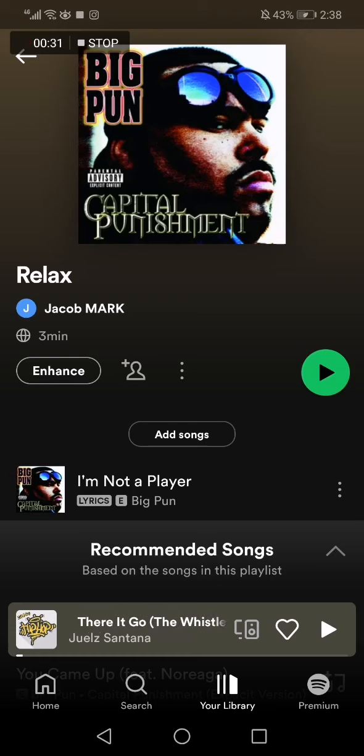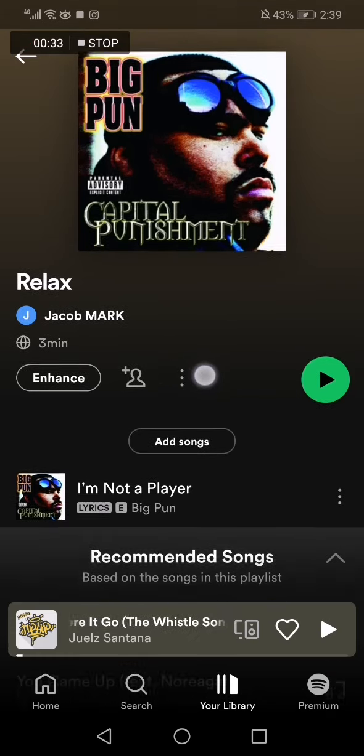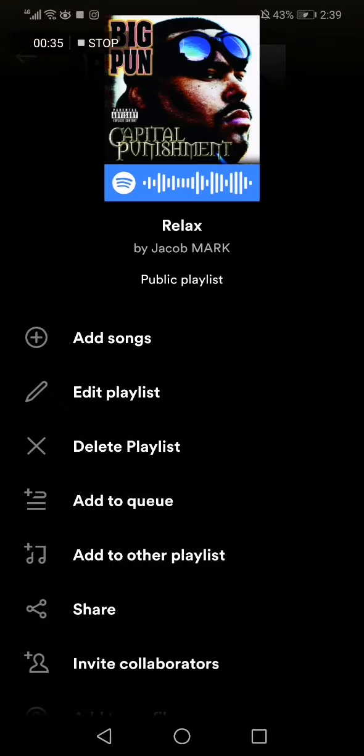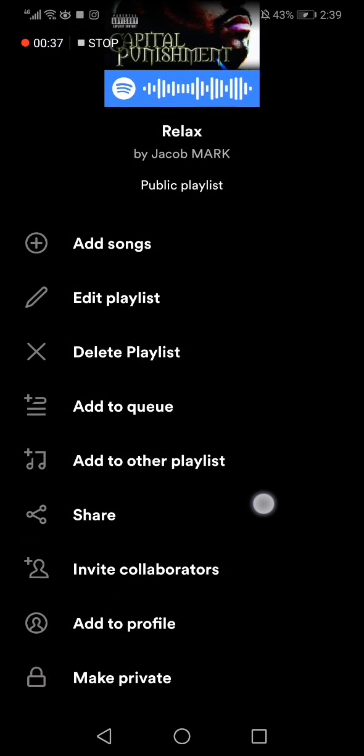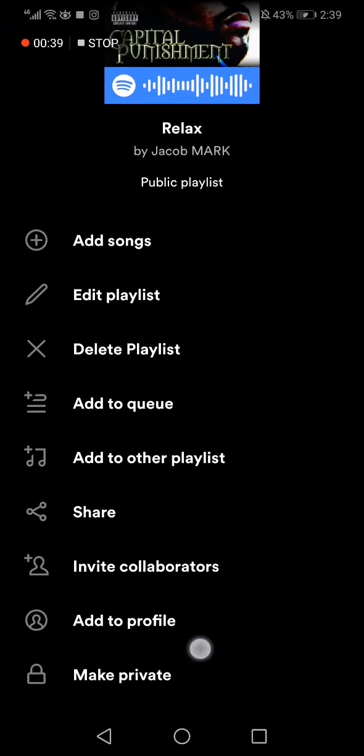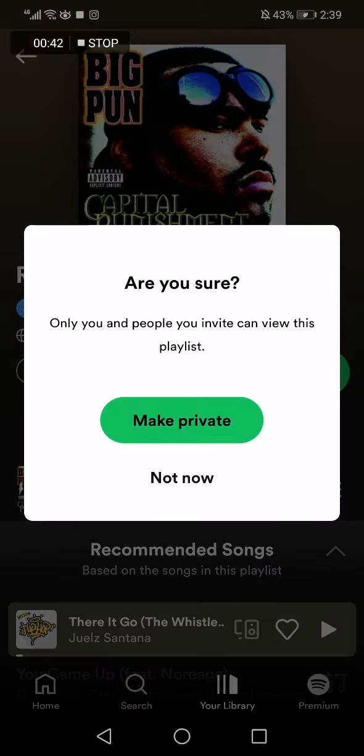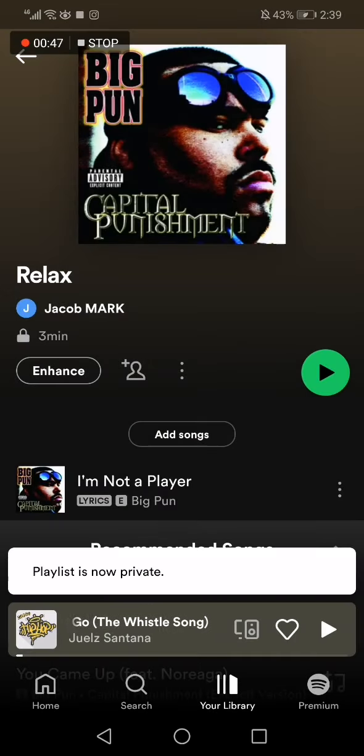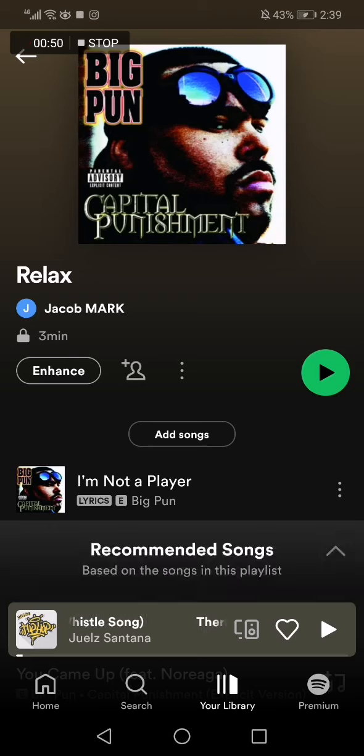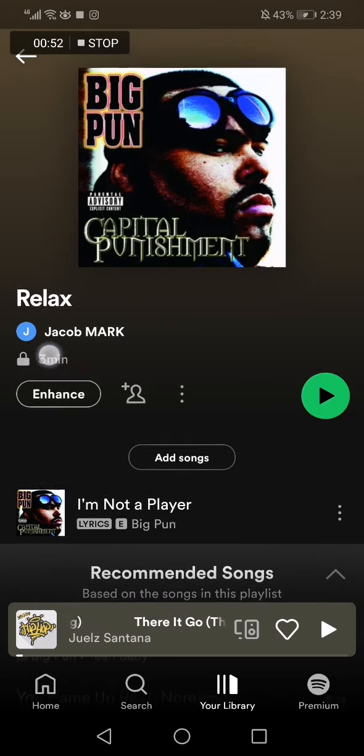All what you have to do is click on those three dots here and you will have those options. Now go down and click make private. Now click make private like this, and my playlist now is private as you can see right here.